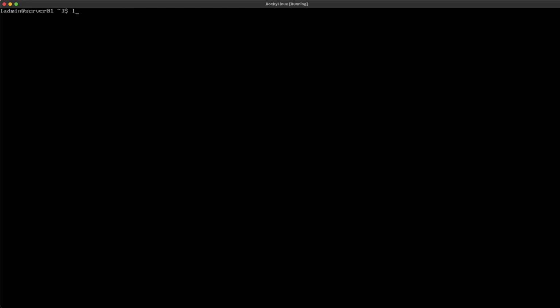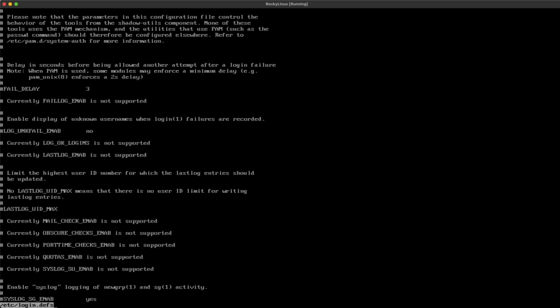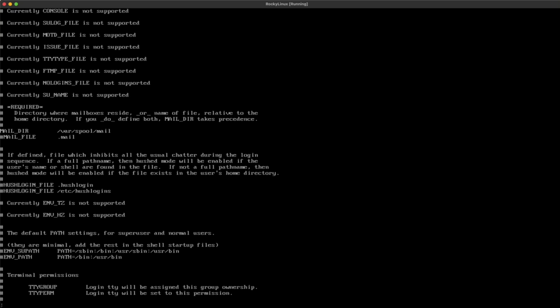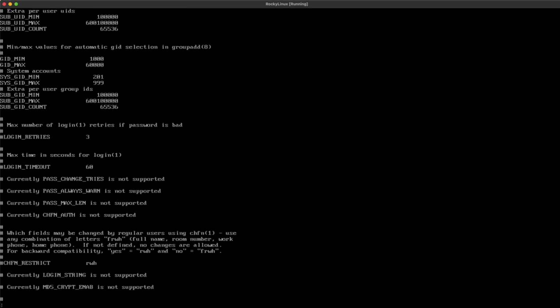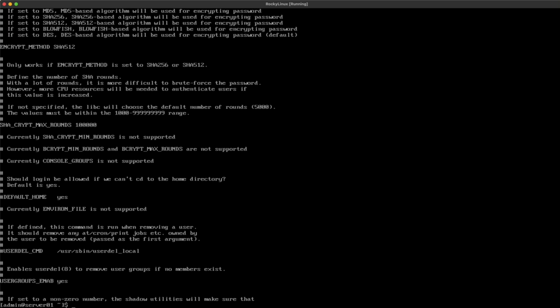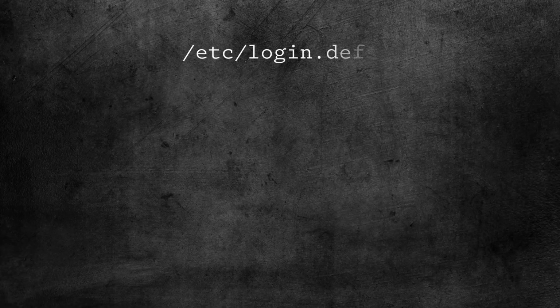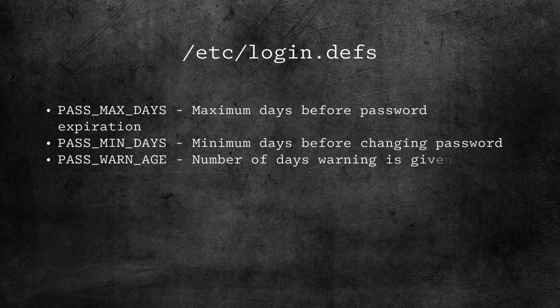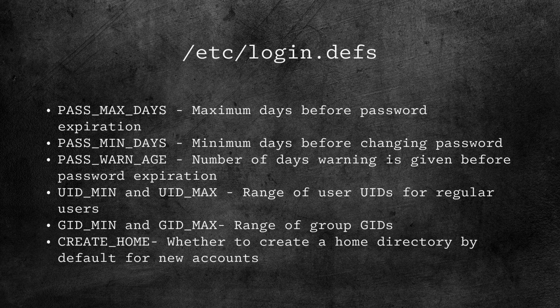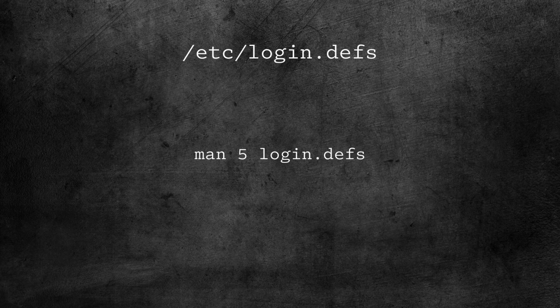Default properties for expiration, as well as other properties which modify the useradd command, are stored in the /etc/login.defs file. This file defines system-wide policies for user accounts and influences the behavior of tools used to create and manage them. A few notable parameters are the PASS_MAX_DAYS, PASS_MIN_DAYS, and PASS_WARN_AGE parameters for password rotation, UID_MIN and UID_MAX for the range of user IDs for regular users, GID_MIN and GID_MAX for the range of group IDs, and CREATE_HOME, which is whether to create a home directory by default for new accounts. For a complete explanation of the file, view the man page for the login.defs file.